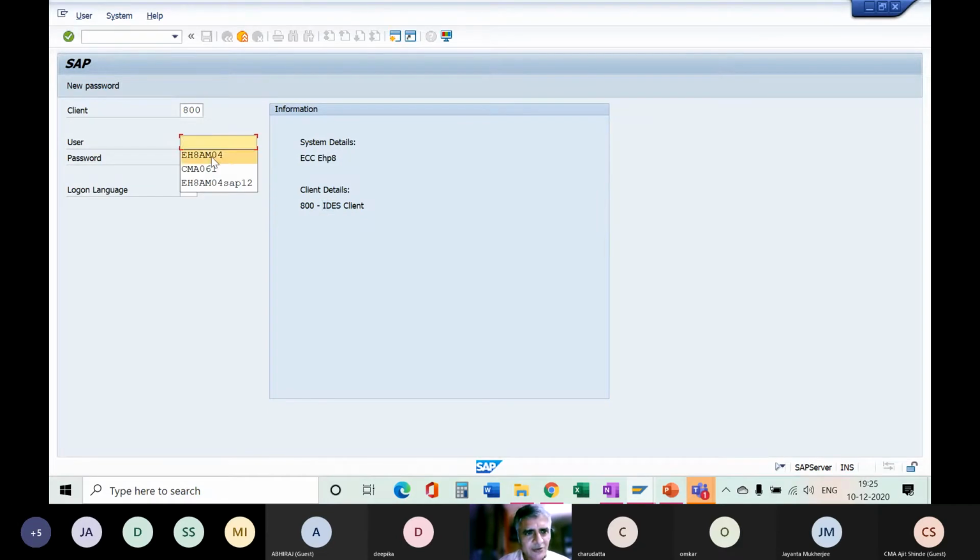So I'll enter my user ID, and SAP has several languages that it supports: Korean, Hebrew, Chinese, German, French. A lot of languages it can support.